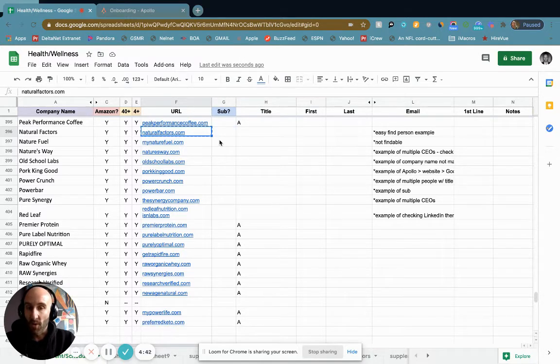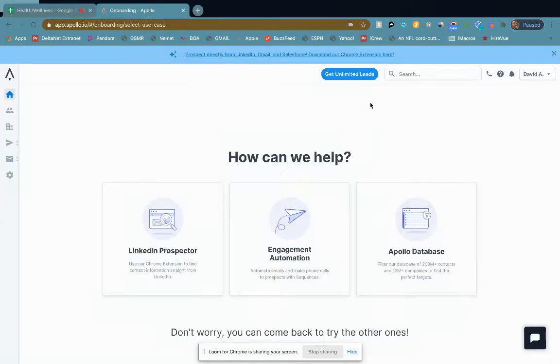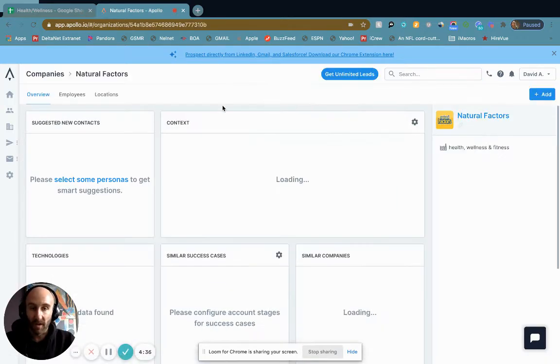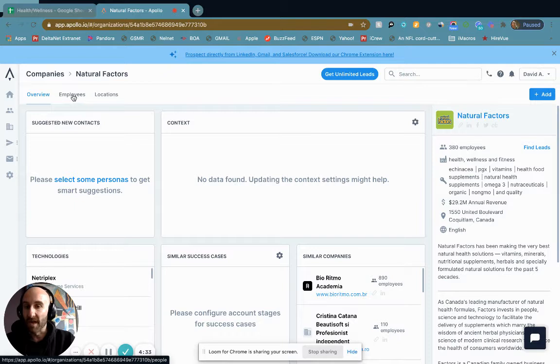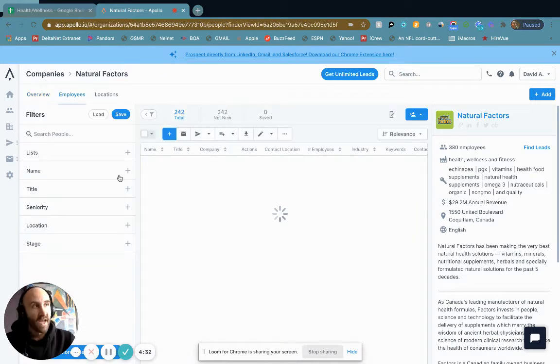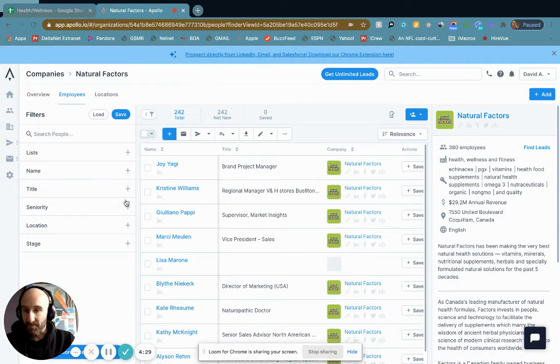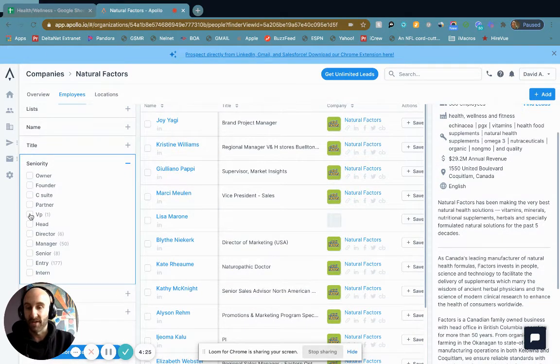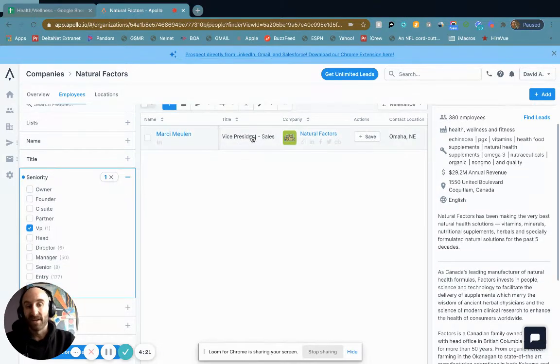So in order to do this, we'll copy the company's URL. We'll paste it into Apollo and it'll pop up here. We'll click it. And then we go over to the Employees tab. And what I like to do is search by seniority. Remember, we want the highest ranking person. So you see here the highest that they find is VP. We'll click there. And she's vice president of sales, which is okay.